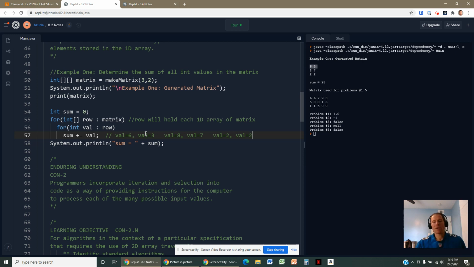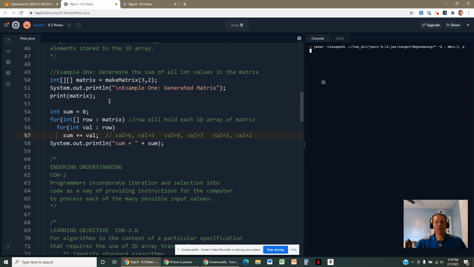Ultimately, val is going to see every value of the matrix, and they're all going to get added onto that sum. 9 plus 15 plus 4 makes 28. That's where that 28 came from. I didn't put it there. This is all randomly generated. So if I hit run again, I'll get a different 3x2 matrix. I'll get different values. This time I got 38.